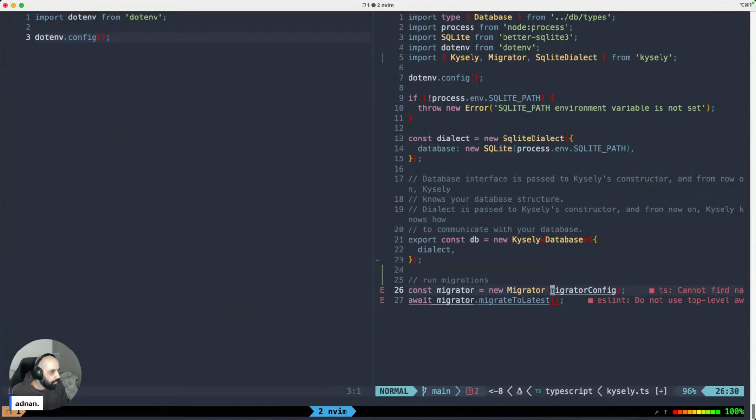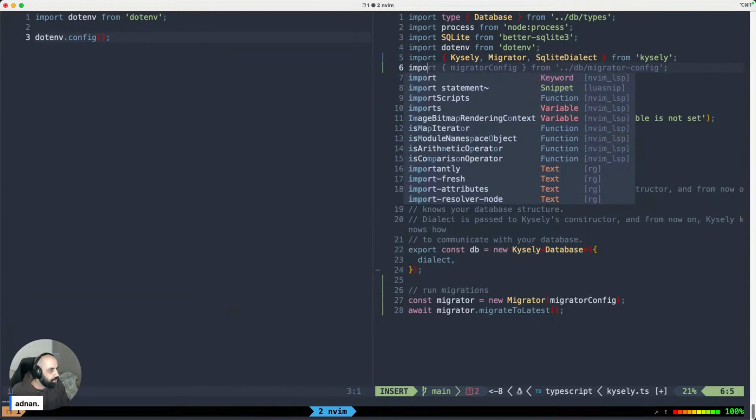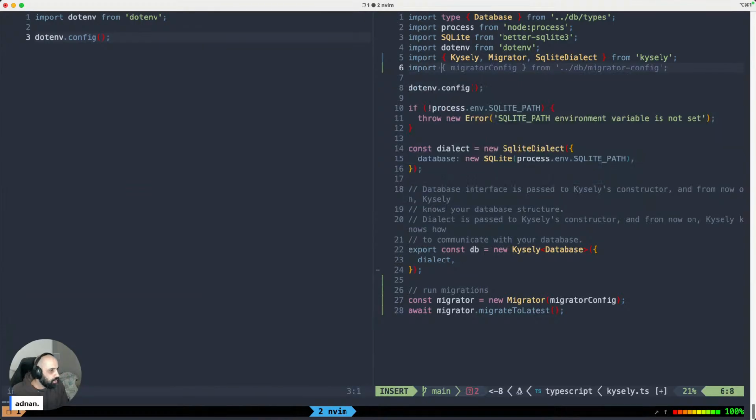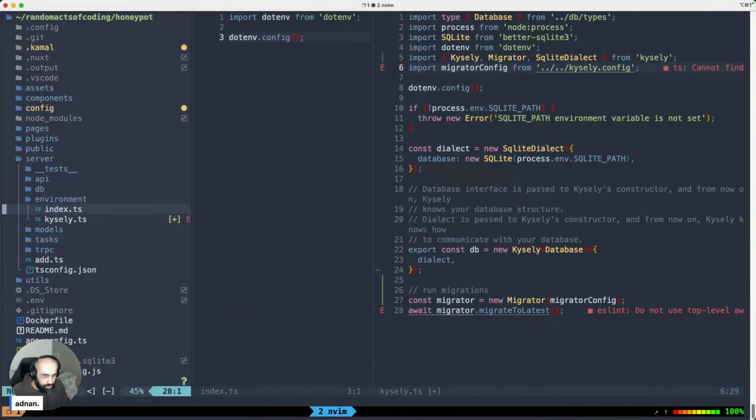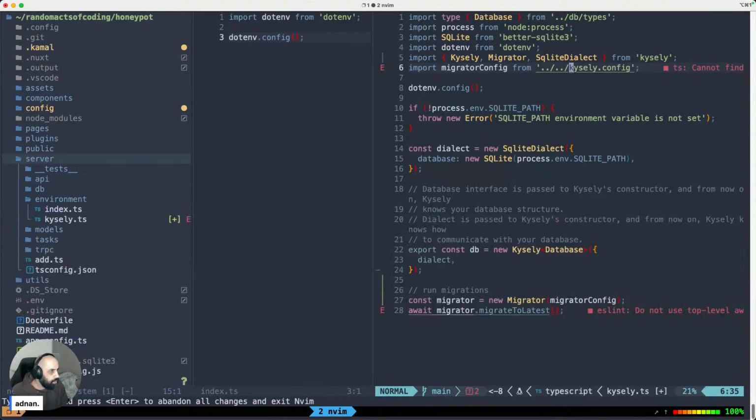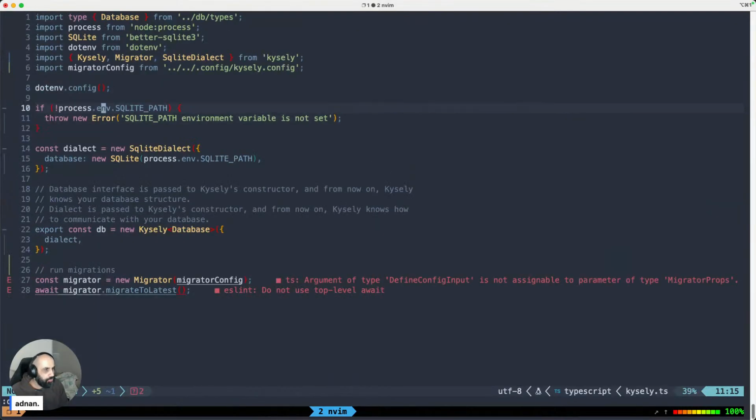I can. And I will additionally need to have an import for this migrator config from, that's not going to work. Where's this file? It's in here, dot seems correct. And then dot config slash Keysly config. And now I can verify by going to it in this file. So that's so far.